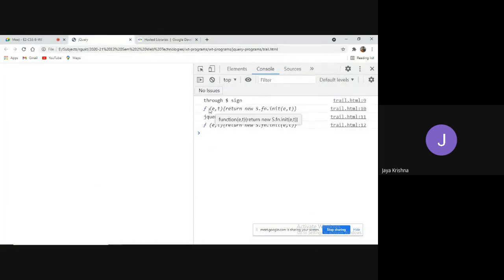See, observe. Through $, we got some output. Through the jQuery function, we got the same output, right? Both are yielding the same output.